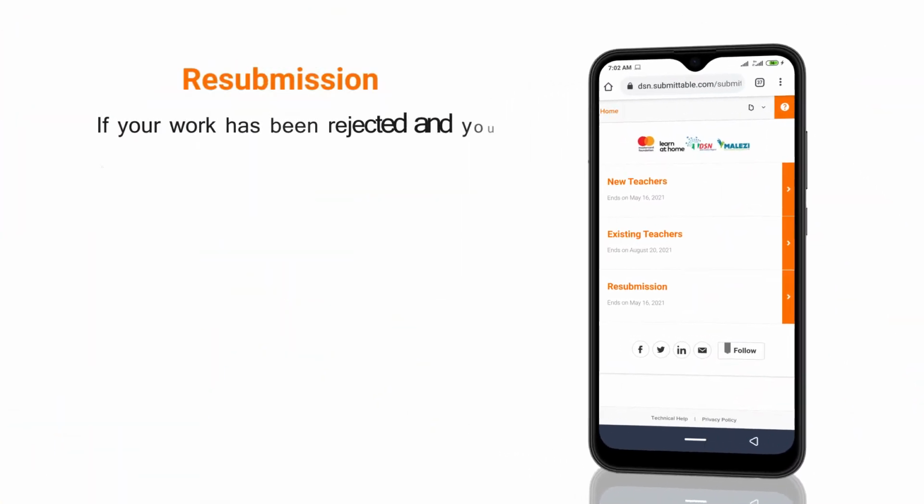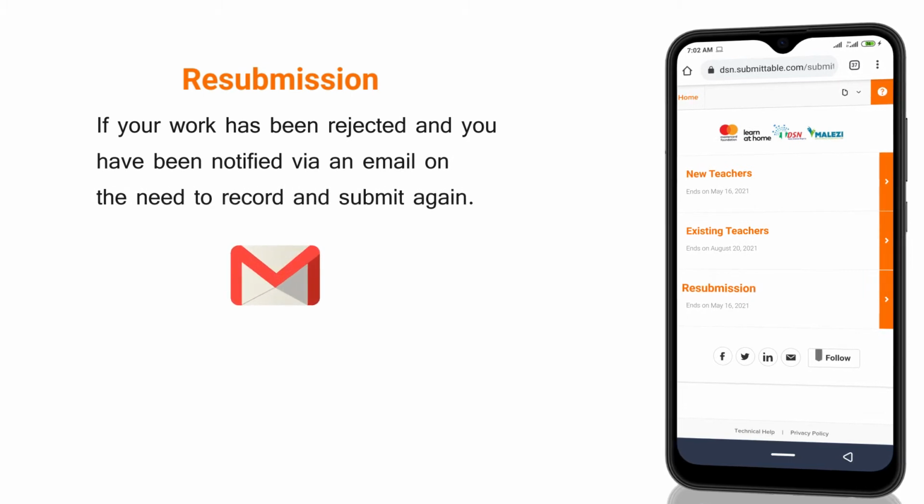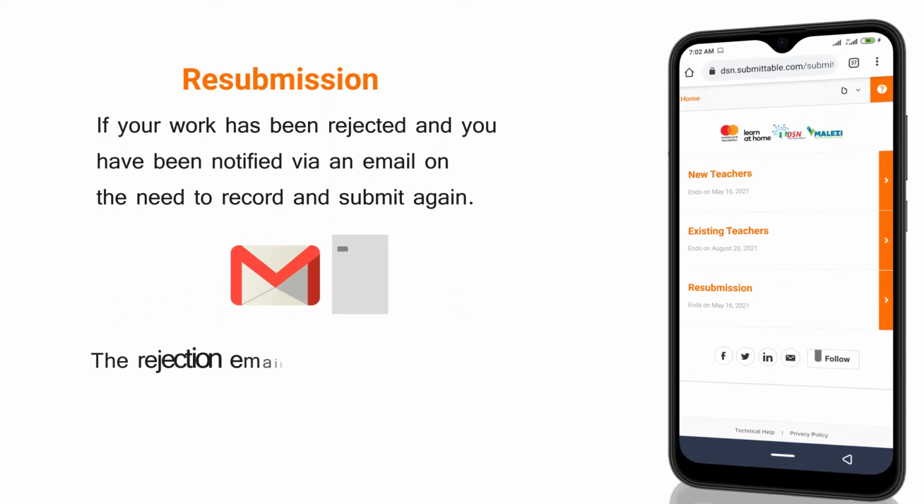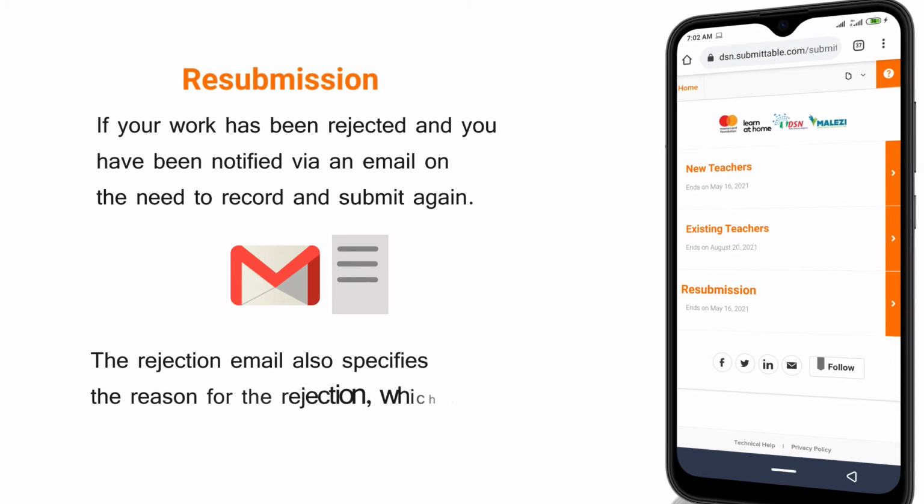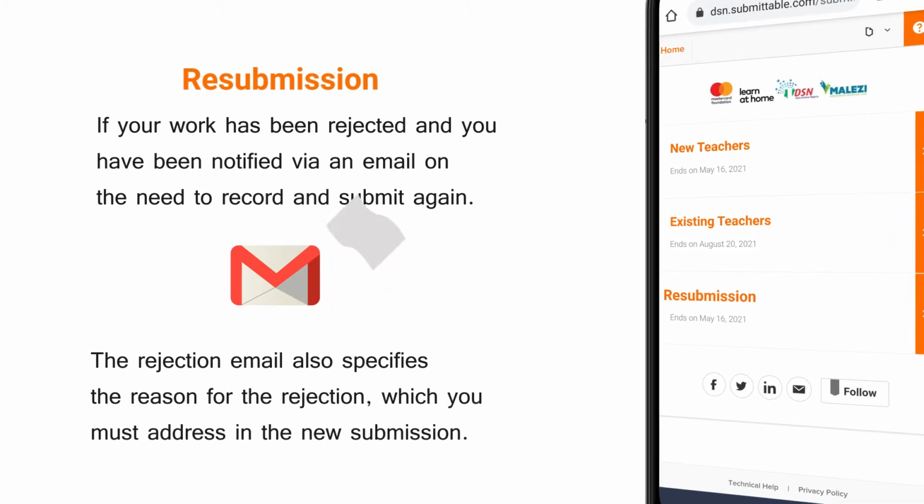Resubmissions. If your work has been rejected and you have been notified via email on the need to record and submit again. The rejection email also specifies the reason for the rejection, which you must address in the new submission.